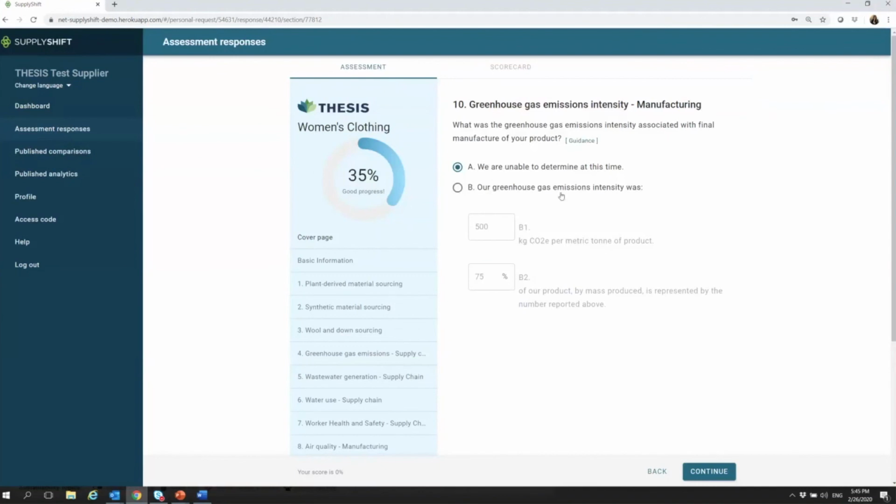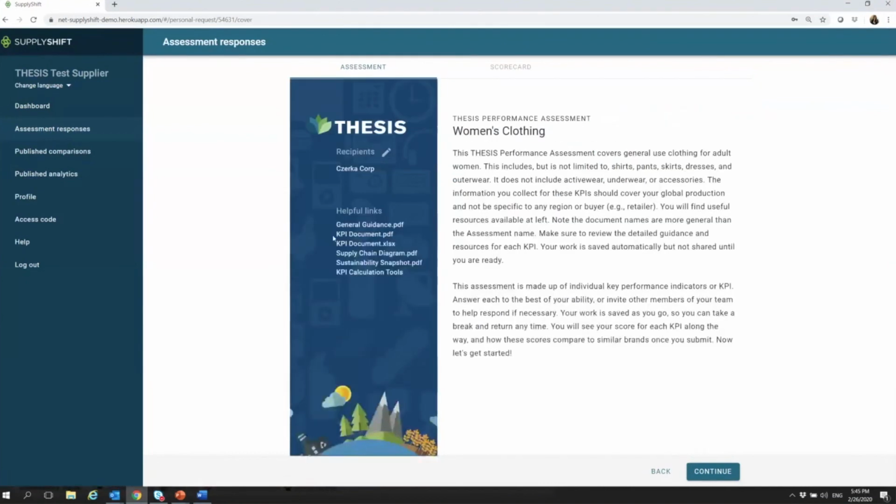All right, so these are the main components of a Thesis KPI. And maybe you would like to access these and work with them offline. That's fine, you can do that. Simply navigate back to your cover page and you can click KPI document in PDF or Excel to work with them as you wish.